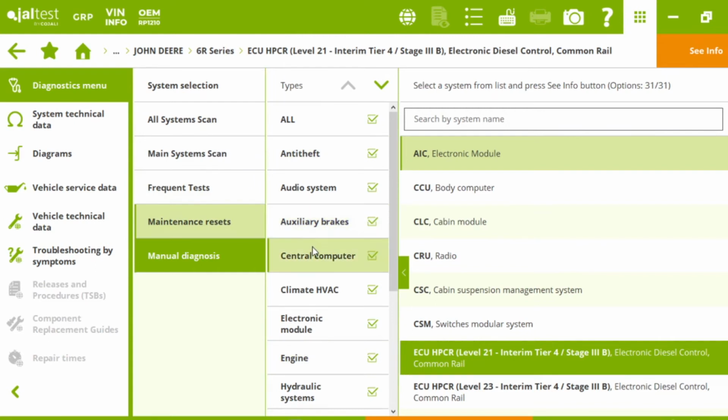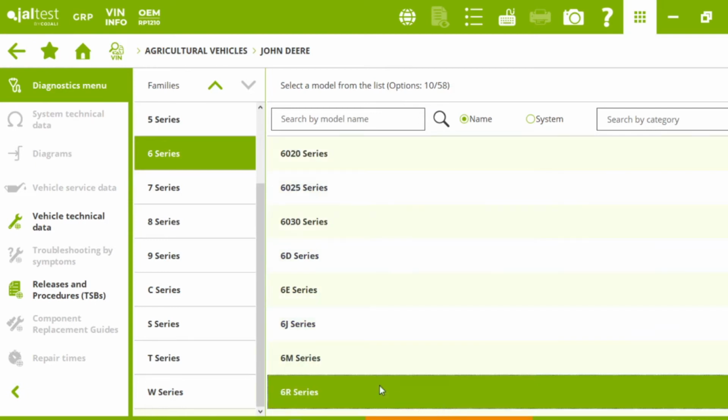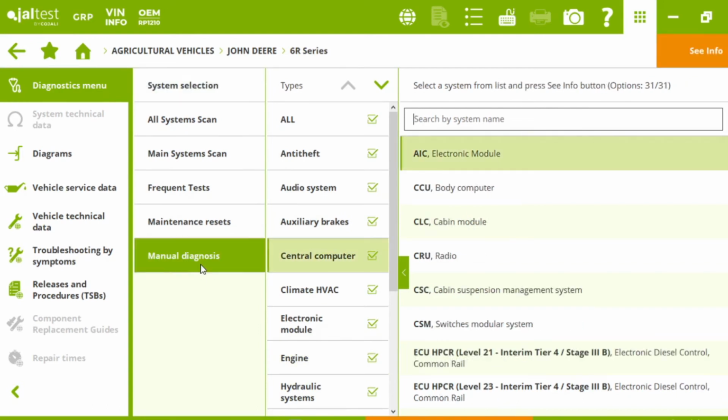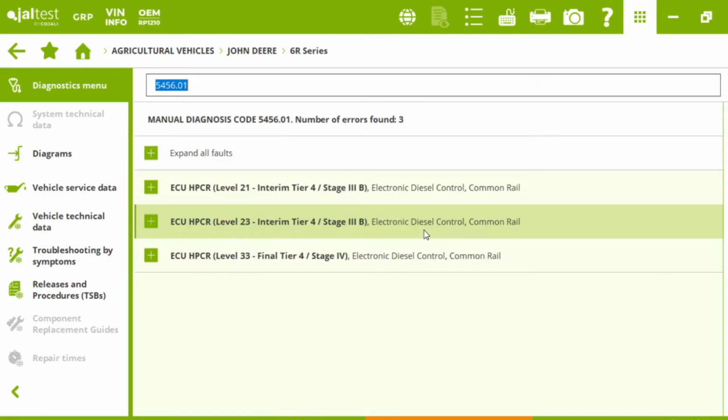Now, let's talk about the possibility that we don't know exactly the system where we are getting that fault code. In that case, we go back, we select again the 6R tractor, we click on manual diagnosis, but this time we don't know exactly which one is the system. So we just click on here, see info, we type in the code. I'm going to type in exactly the same one. And now it's going to be the software who suggests different possibilities where we are getting this fault code.